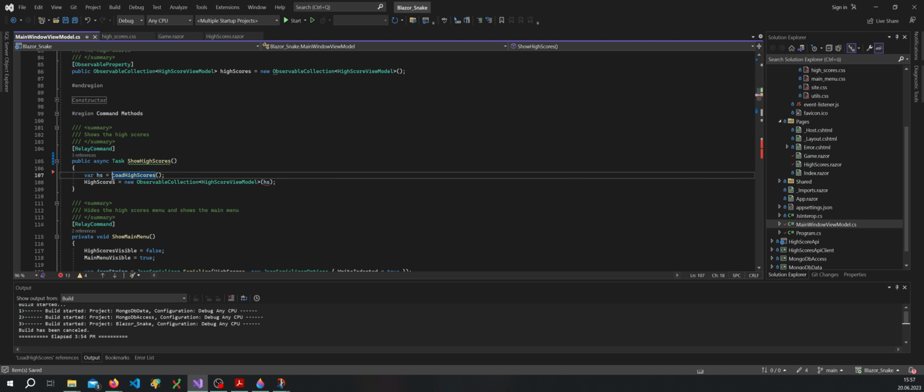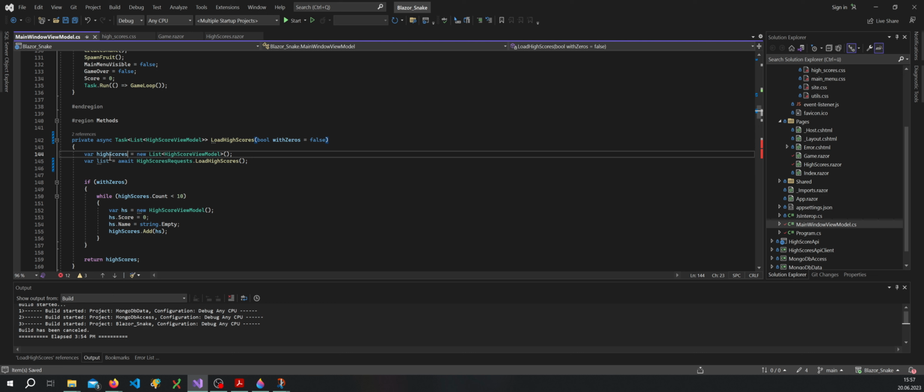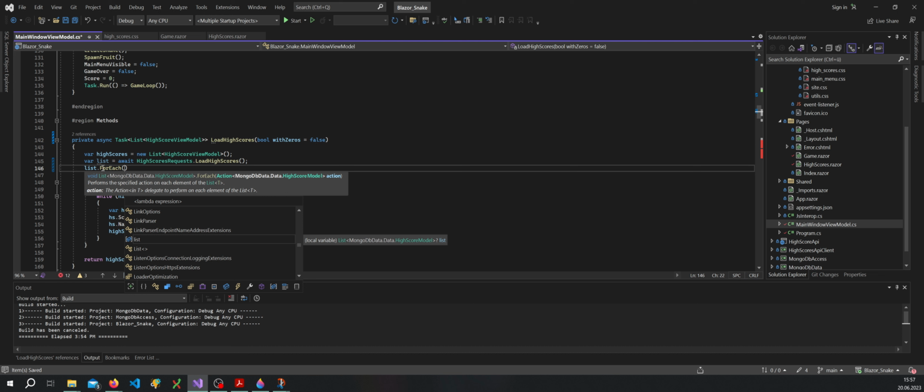This is awaitable, so let's await this right here. And now, there we go. So yeah, we go to the list, we get the high scores from our database, and then we can say for each, and then we have to create those view models, high score view models.